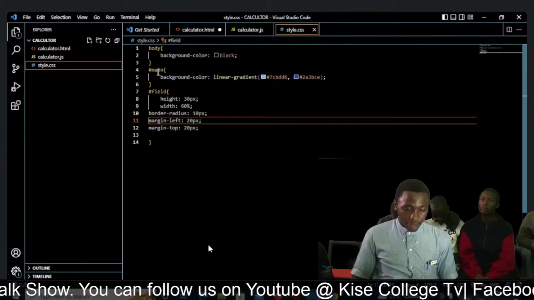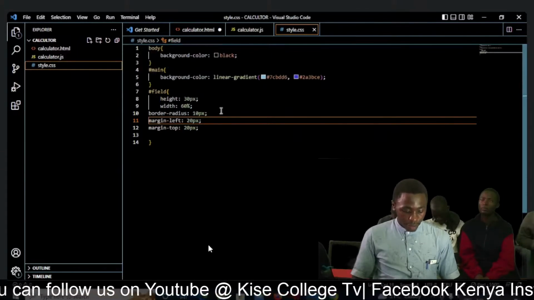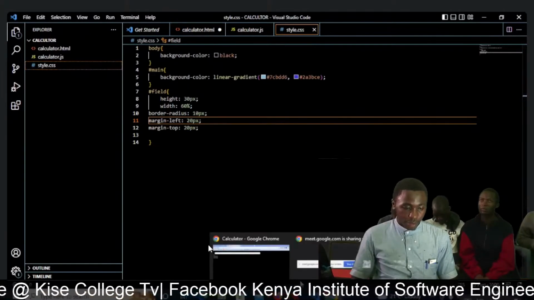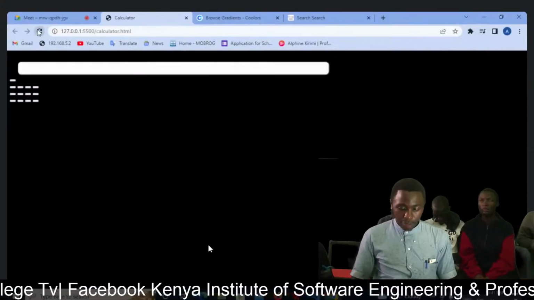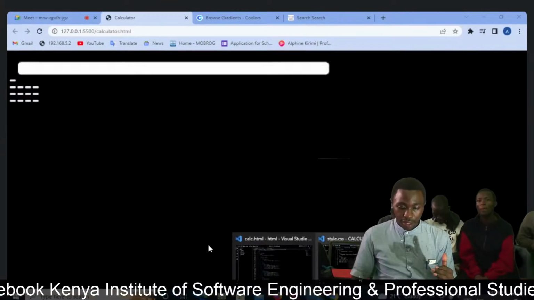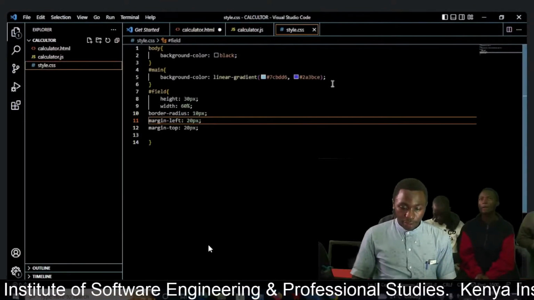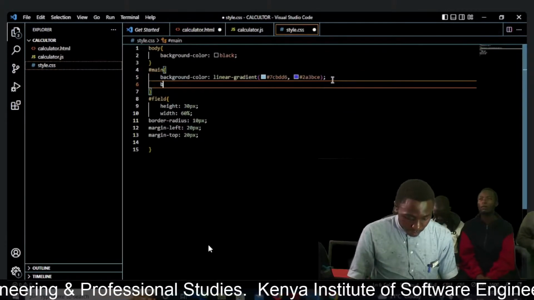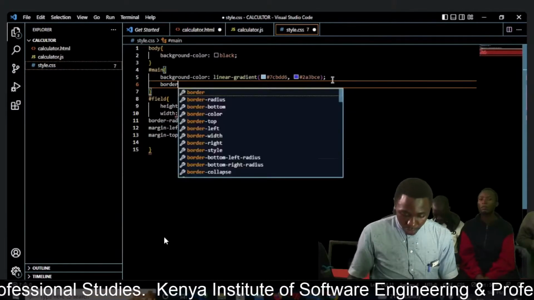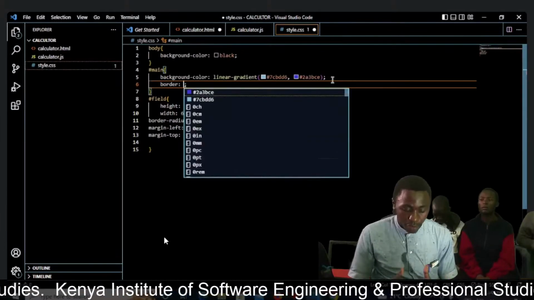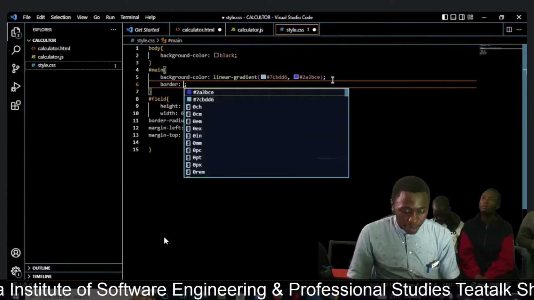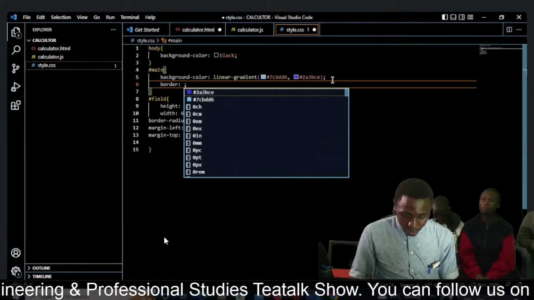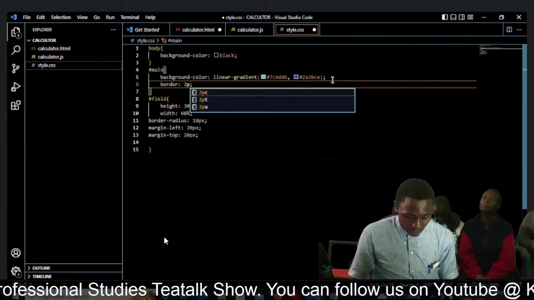Background color is arena gradients, yes. Maybe try to save and see what happens. Maybe let me give it a margin, let me give it some border and see. I need a border of, let's say, 2 pixels.